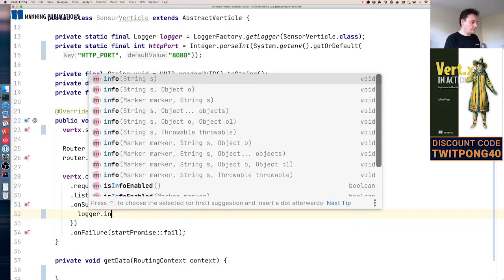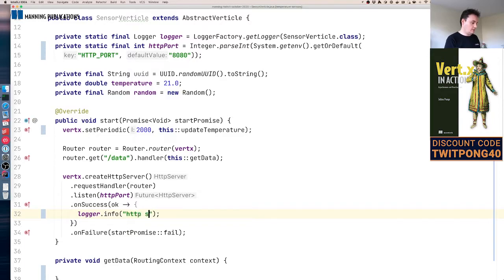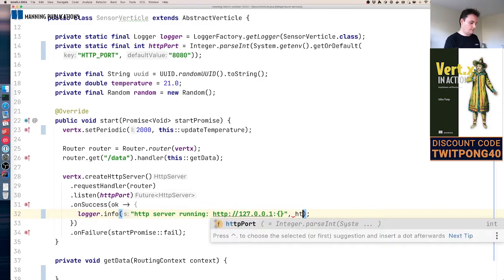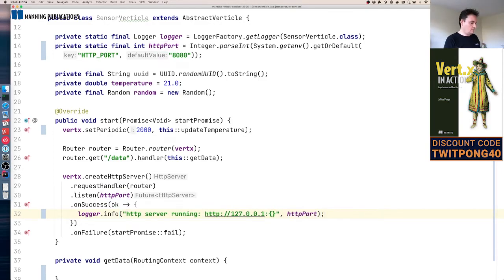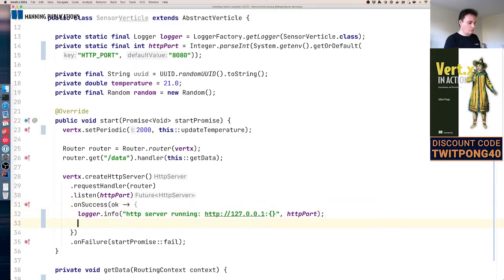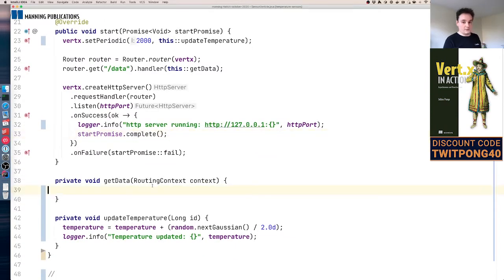So we are going to say HTTP server running. We are going to repeat some stuff in the logs, like the HTTP port. Okay, and once we have that, we can do startPromise.complete to say that the operation succeeded. And we need to actually implement that.